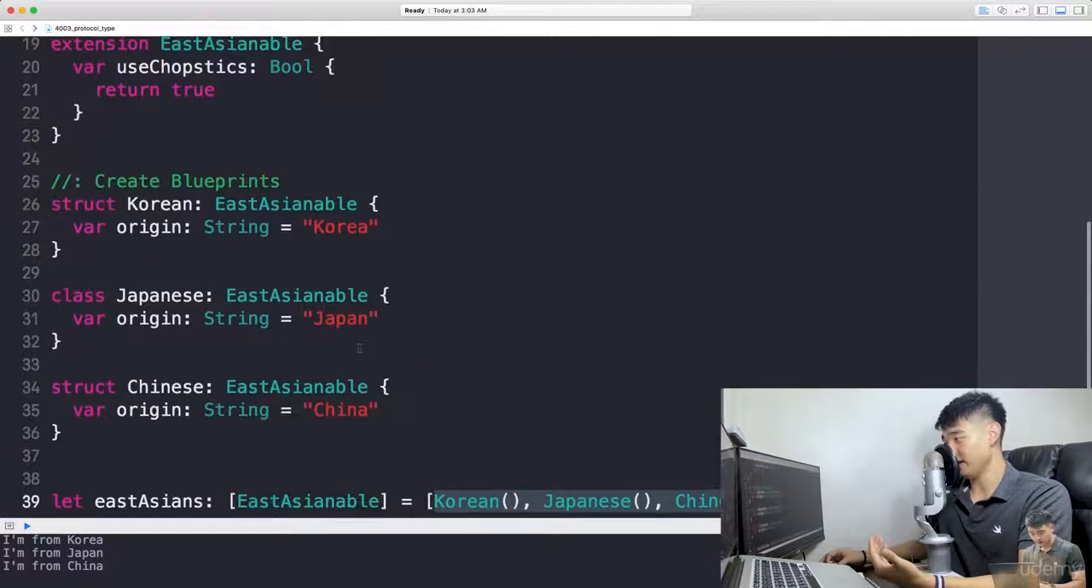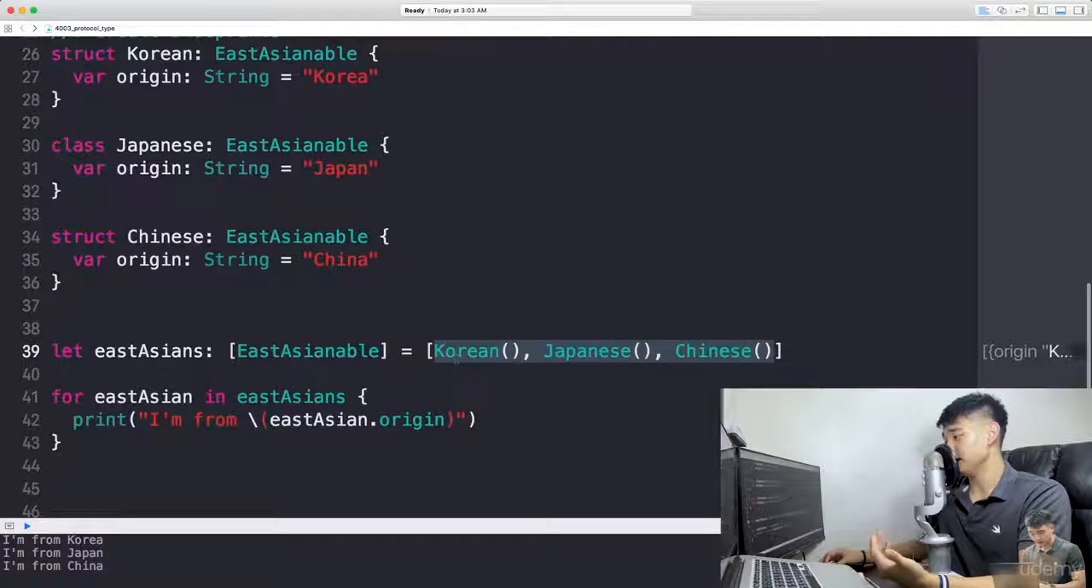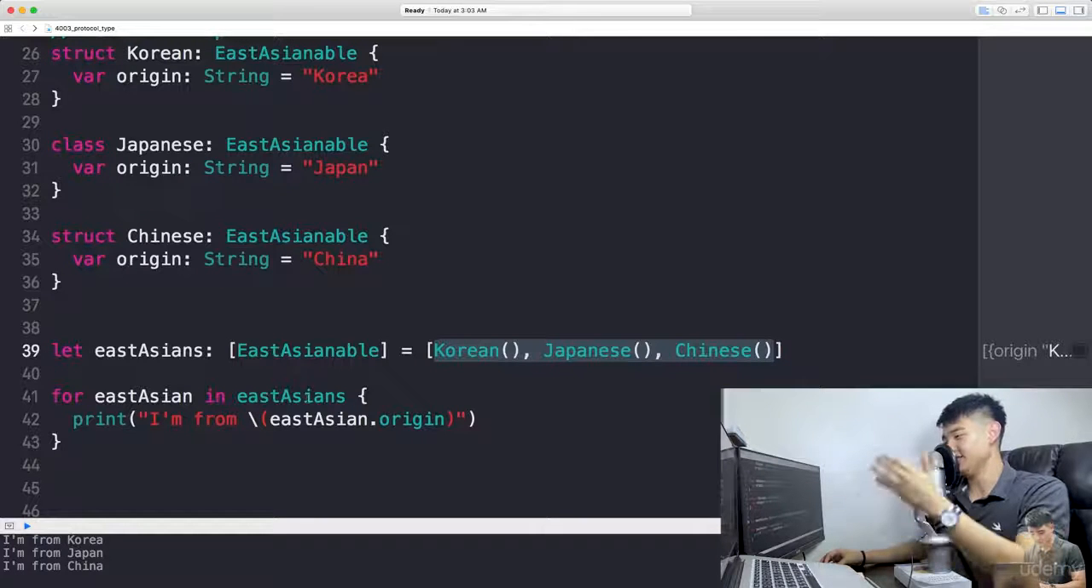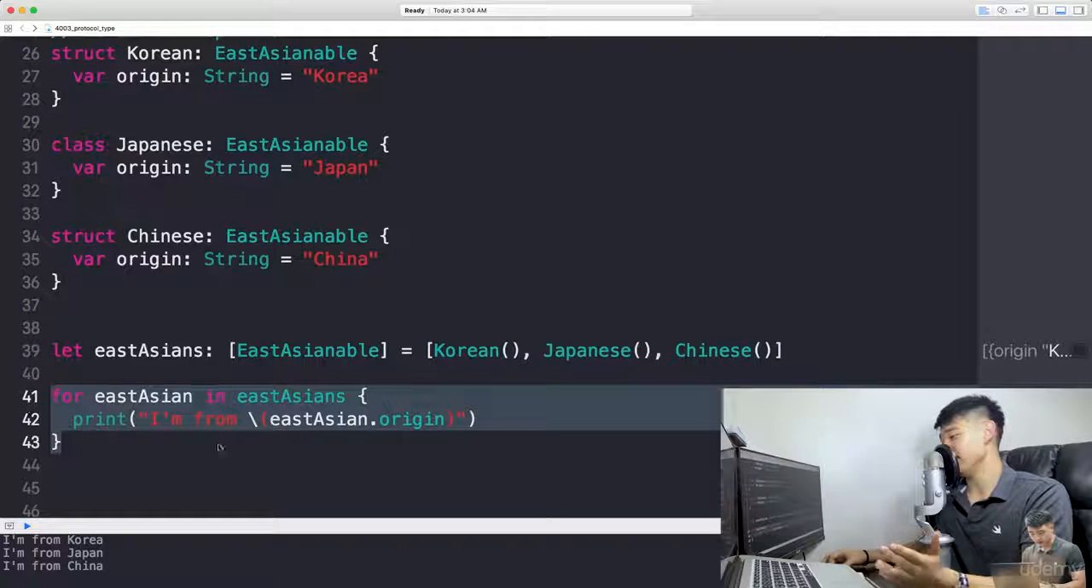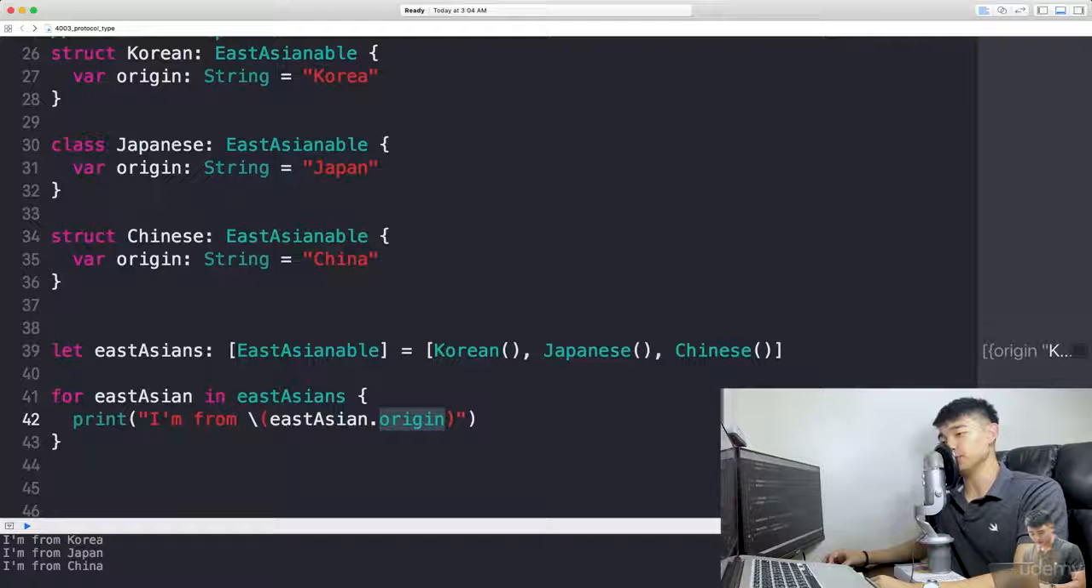Can you imagine with typecasting? You probably have to typecast. If you remember correctly from the previous lessons, we have to use as. If it's UIColor, UIView, apply it. If it's UILabel, apply it. If it's UI, there's a lot of repetition going on. But in this case, you don't have to repeat, because you know that as long as it conforms to EastAsianable, it contains this origin property available for you.